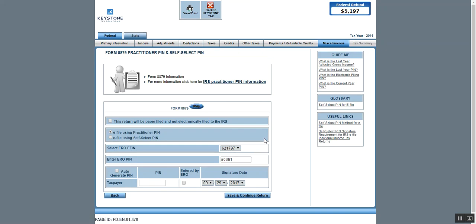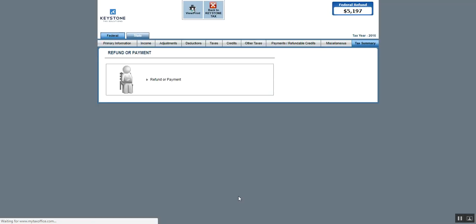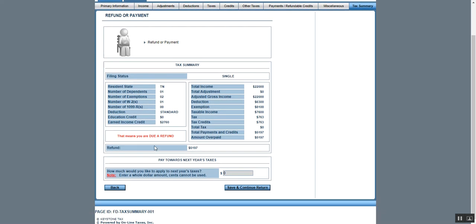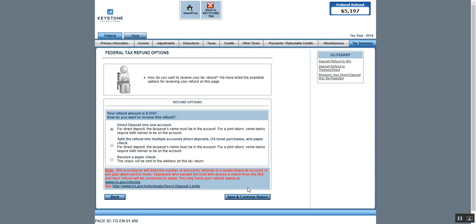And this is just you kind of finishing up the return here. And right here you can auto generate a PIN number and save and continue. And this will let you know what the refund will be, and this amount is before any fees or anything like that comes out of that return. If you want to apply something to next year's taxes, then you can put that here, but you can just leave that at 0. You don't have to enter in anything there.